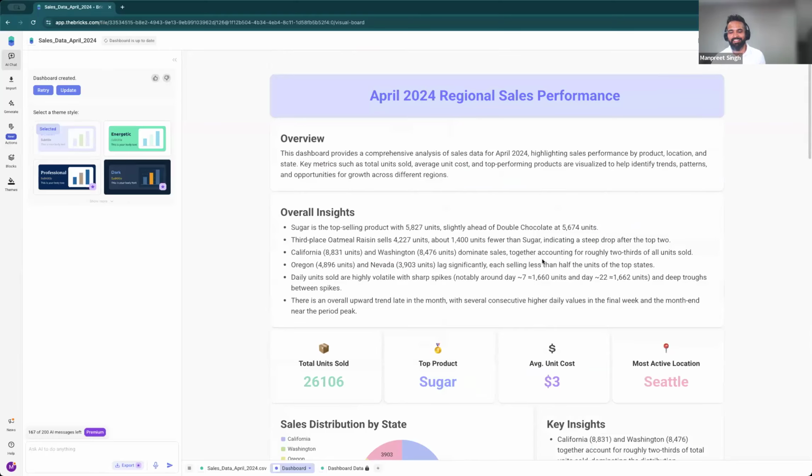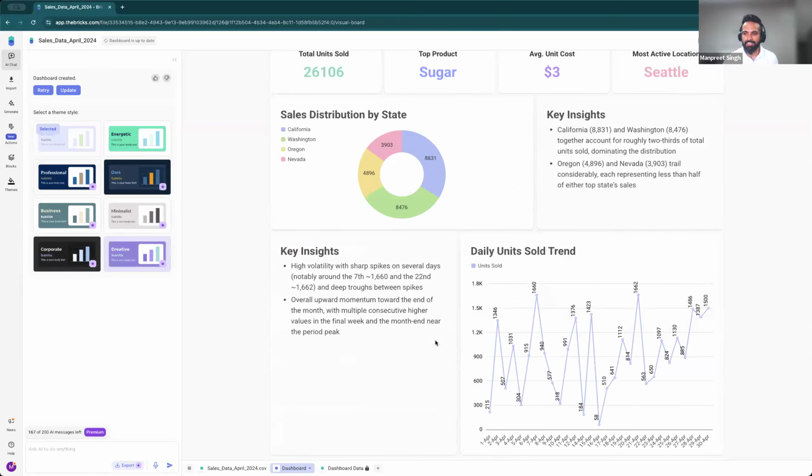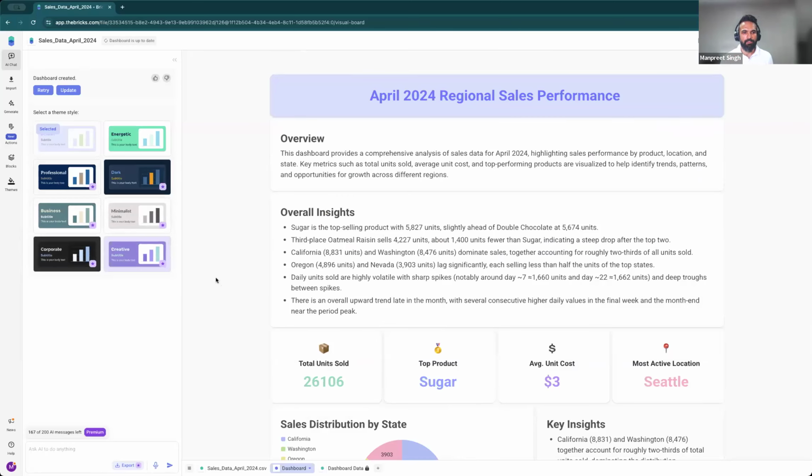Yeah, this is one of the things which people love most in a product, that it's super quick to get started. And that's what I feel AI should be able to do for you. So yeah, this is the dashboard that you're looking at currently.